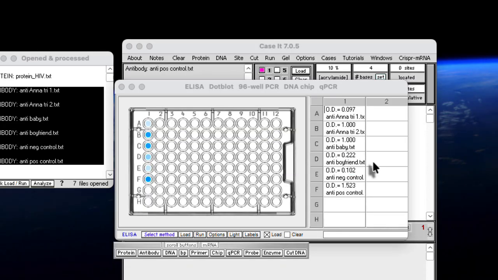What we really need to do, if we're unsure of our results here, is to run a more definitive test, which is the Western blot.